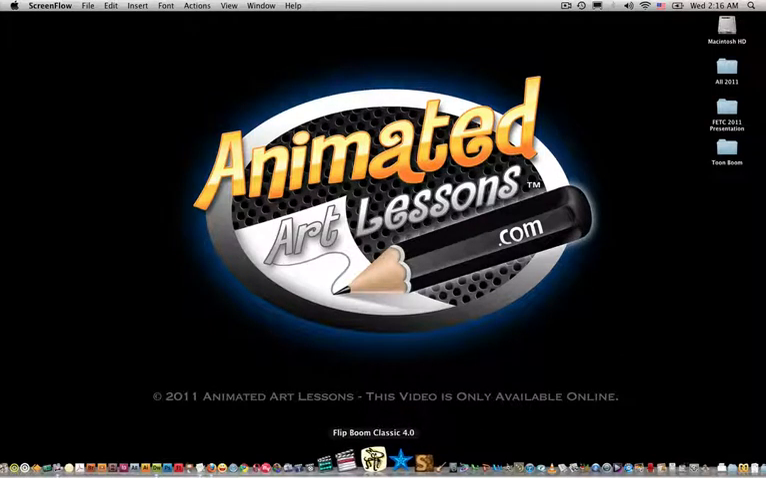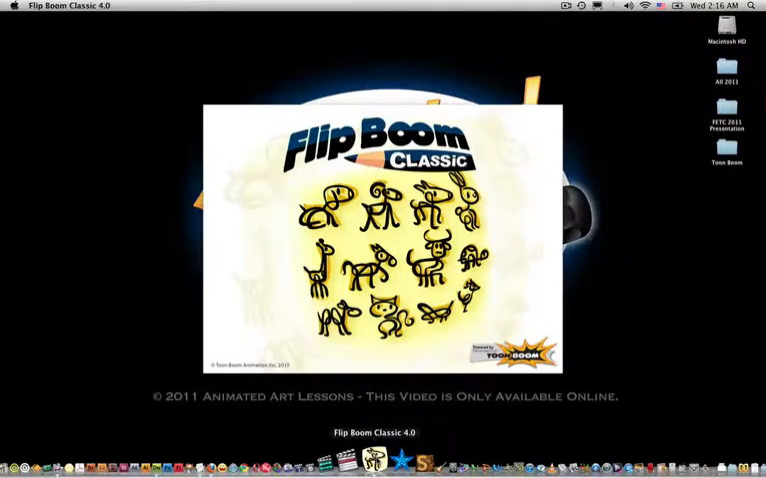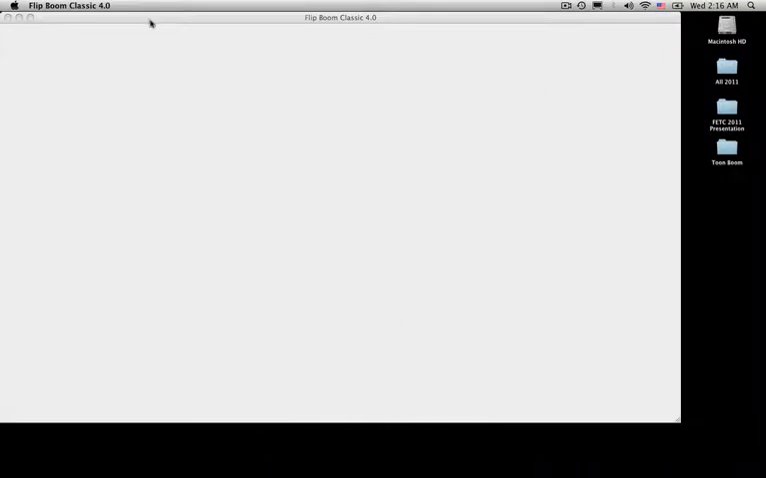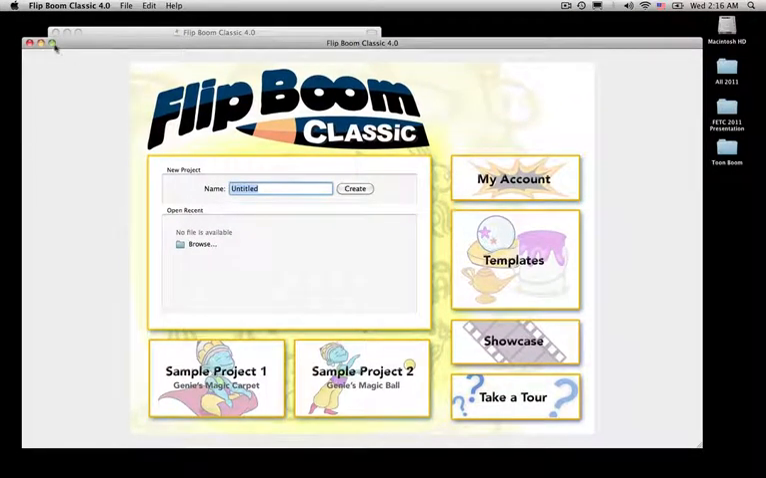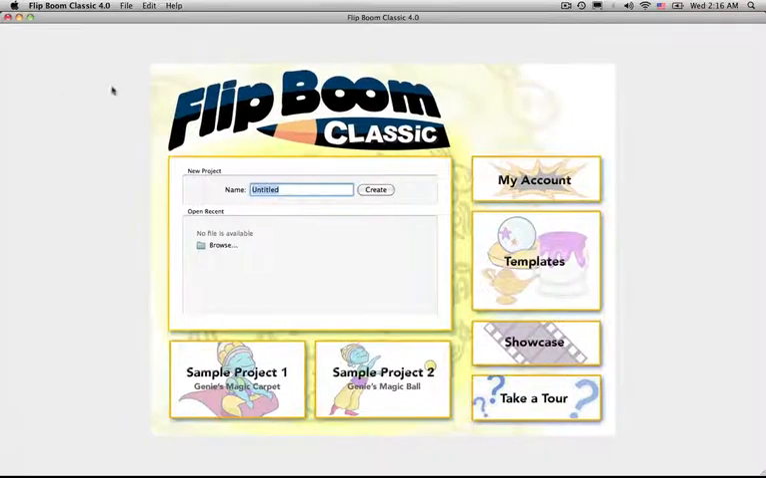Okay, if you're on a Macintosh computer, you'll go down to your dock and find the icon for Flip Boom Classic. Now we're on Flip Boom Classic 4.0. As soon as it opens up, if it doesn't expand completely, click on the little green dot there and open it up. If you're on a PC Windows, make sure you go to the Start, All Programs, and select the Toon Boom and find Flip Boom Classic once you have installed the software.